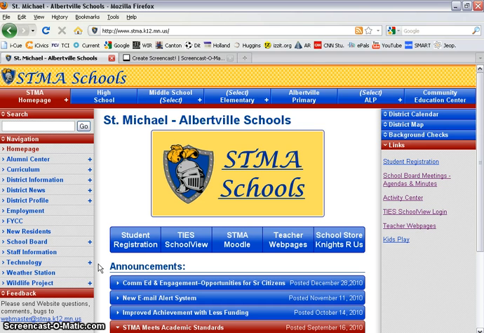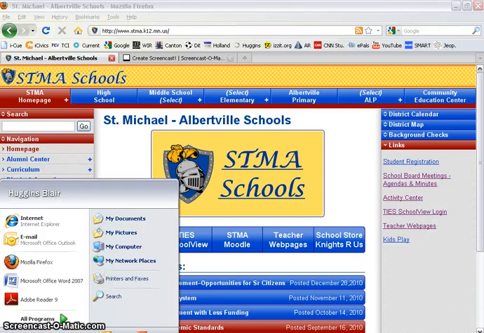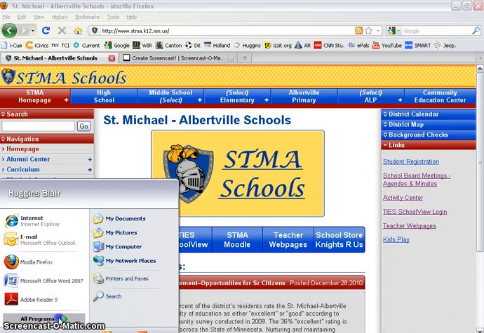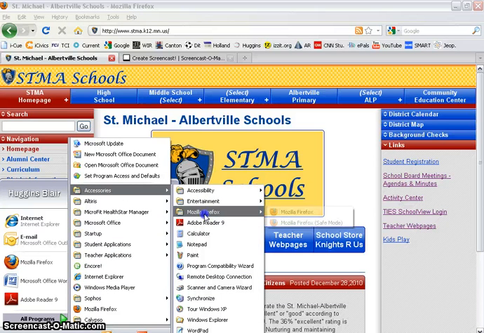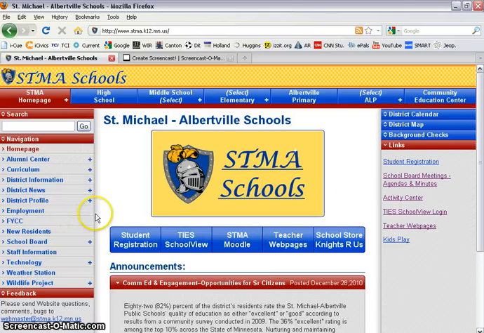Now the first thing that I want you to do is make sure that you open up Mozilla Firefox, okay? If it's not found on the desktop in the Start button, it may be right here. Otherwise, you may need to go all the way from All Programs to Accessories to Mozilla Firefox right here. Be sure that you do use Mozilla Firefox. It's going to make your life a whole lot easier, okay?